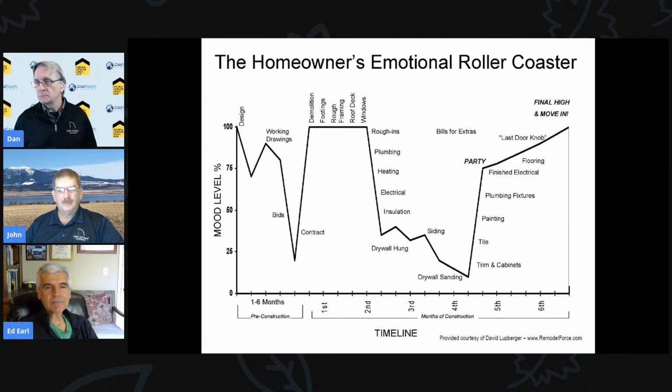And I get them to understand that there are going to be these emotional ups and downs during the construction process. At the very beginning, when they're starting design, their mood level's 100%, right? And then as you're working through working drawings and getting bids and putting a contract together, it drops to the bottom. And then, boy, the minute you start construction and demo and framing, they get so excited.